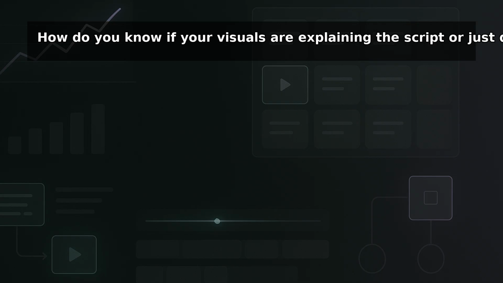Third, run the mute test on your key moments. Mute the video during the parts where you explain a step, a comparison, or a result. Can the viewer still tell what changed, what matters, and why? If they can't, the visuals are lagging behind the script.